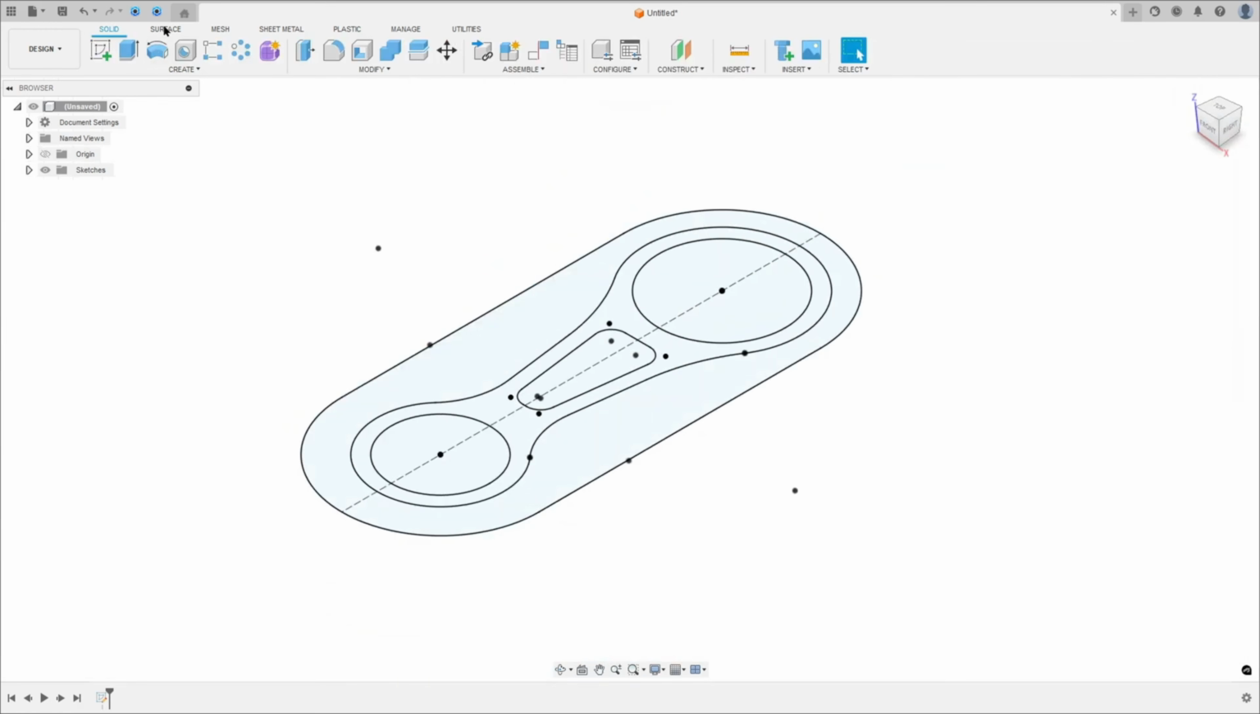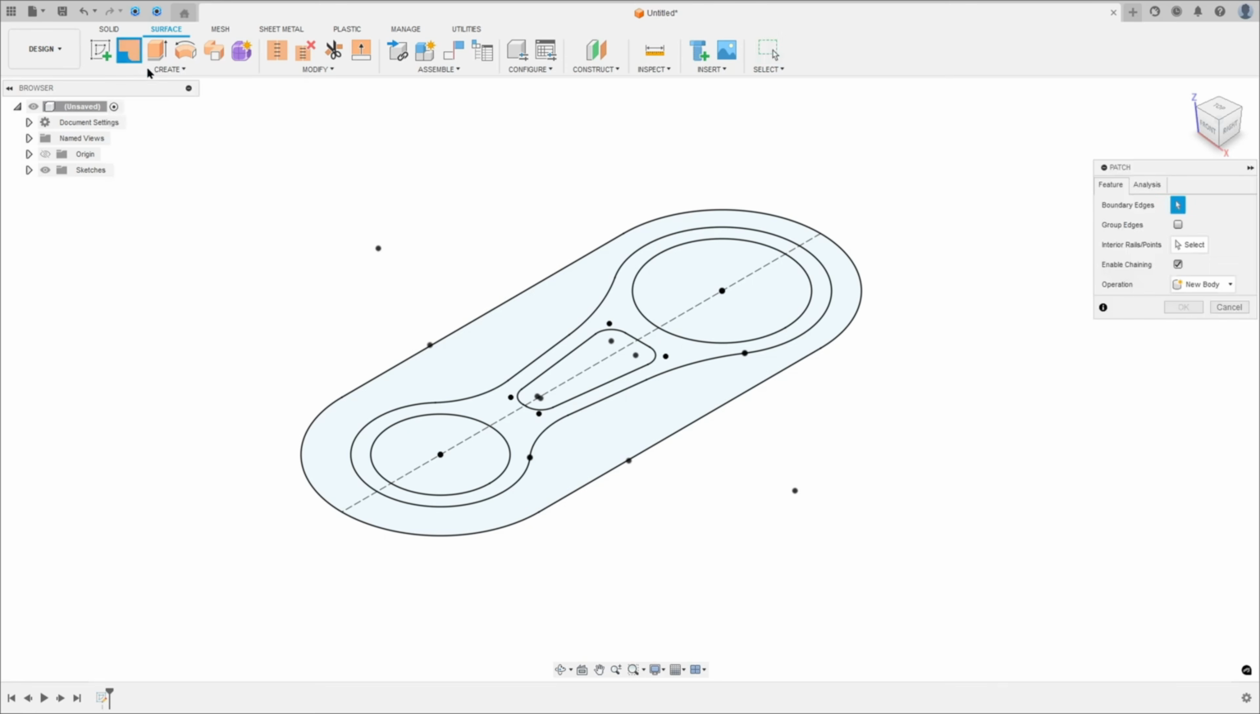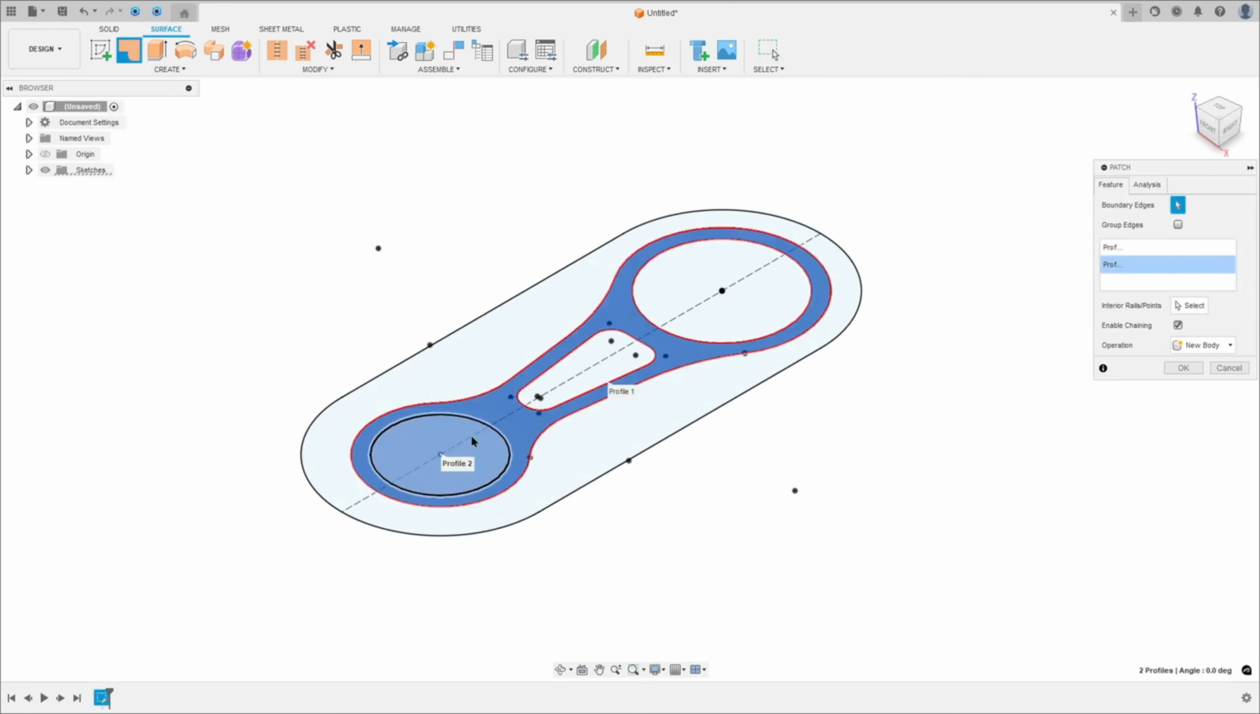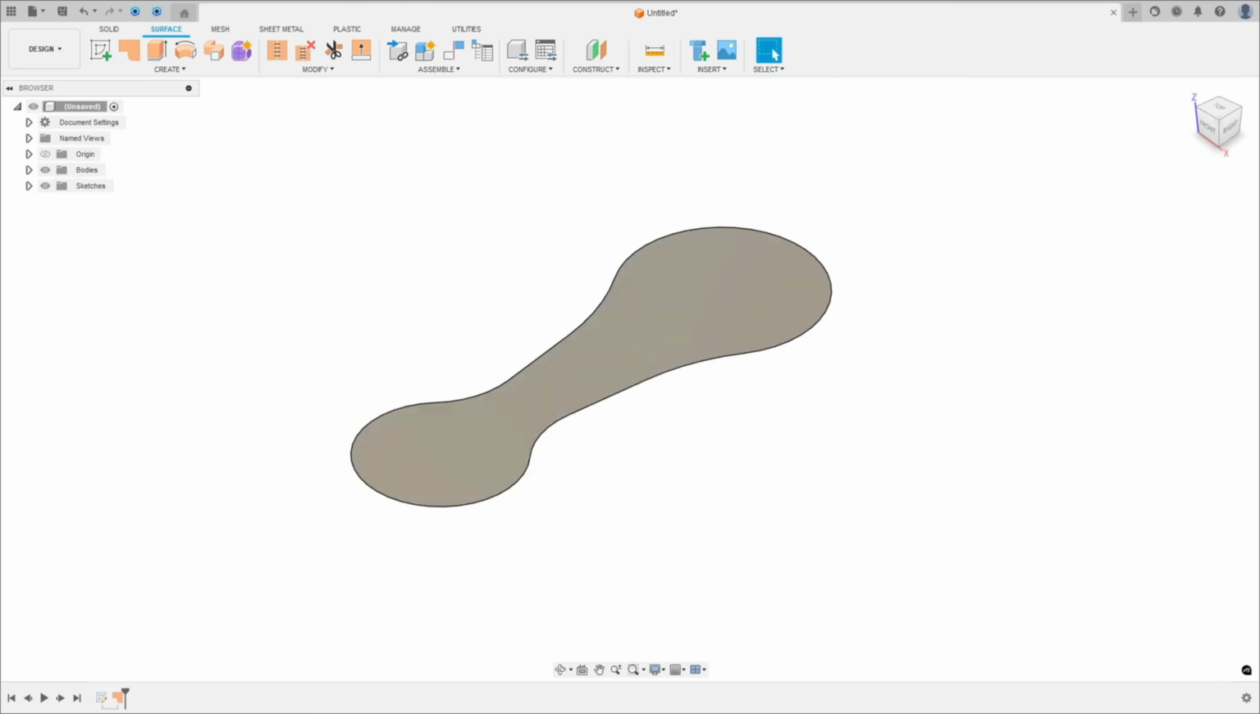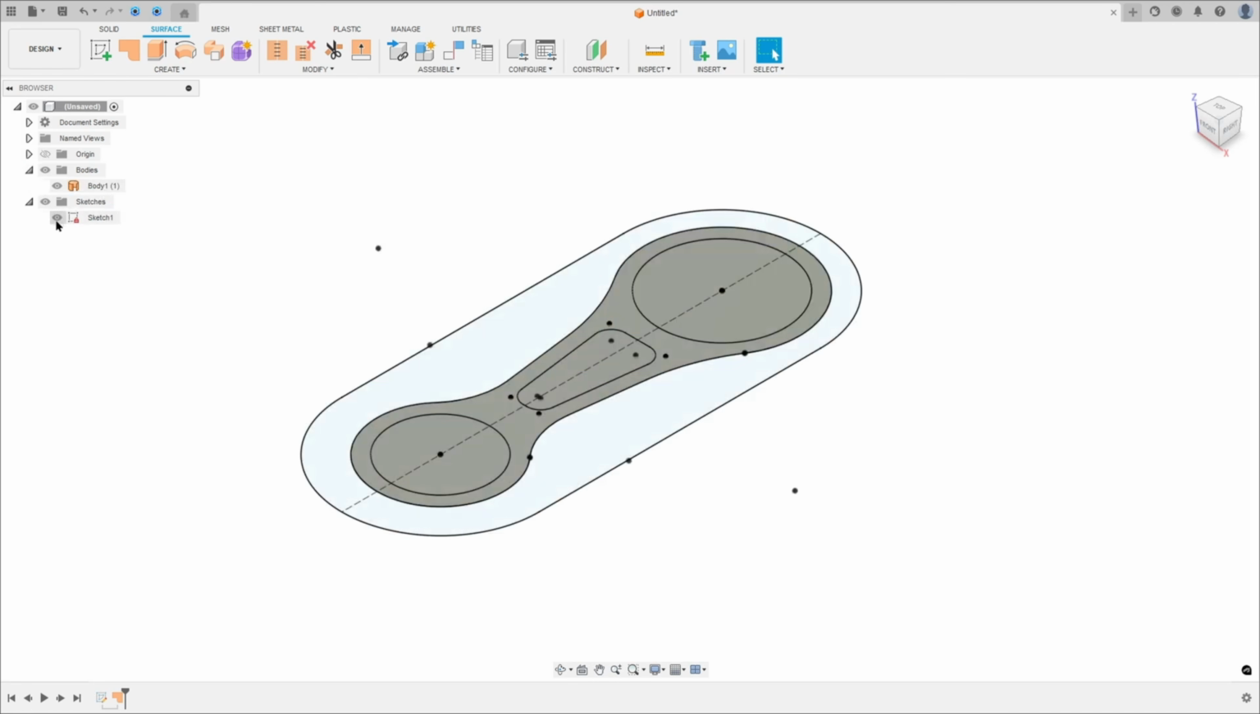Now go to surface, and here go to create, select the patch, select this profile, okay, press OK. We made this surface here, the body one. Show the sketch one again, and here go to surface and select Extrude. In the Extrude, select this profile, okay?